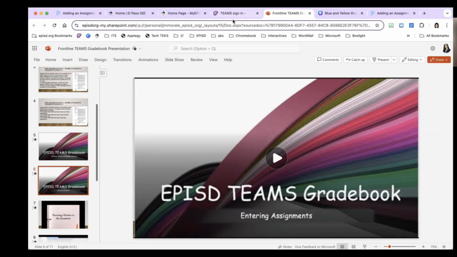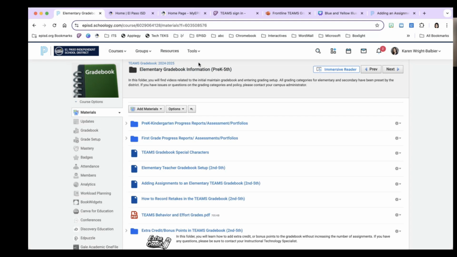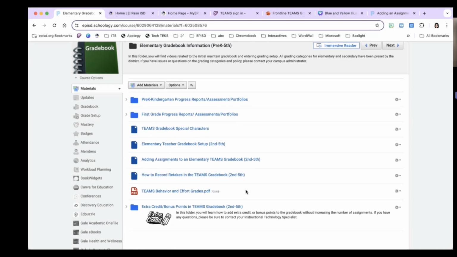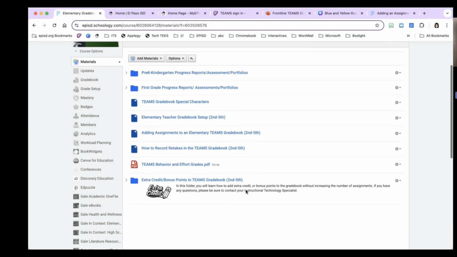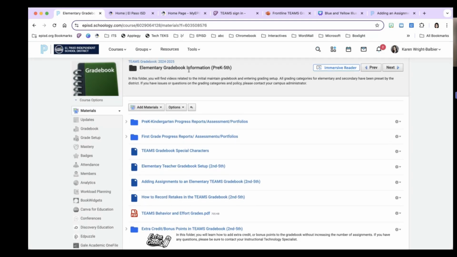But I do want to take you back to a couple of resources within our gradebook, Schoology here, that will be good to know about. Okay, we have, and I'm just hopping over into the elementary gradebook information, but I want you to know that there is a folder specific for secondary. They're almost the same, but not 100% exactly.